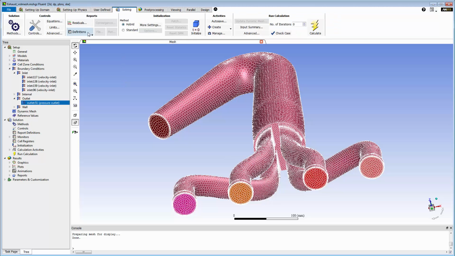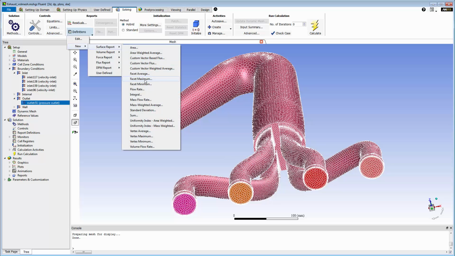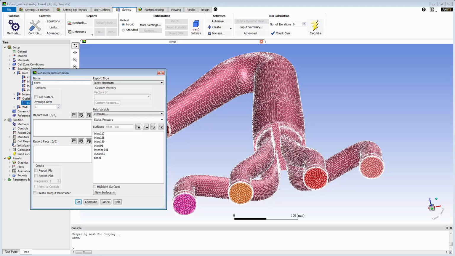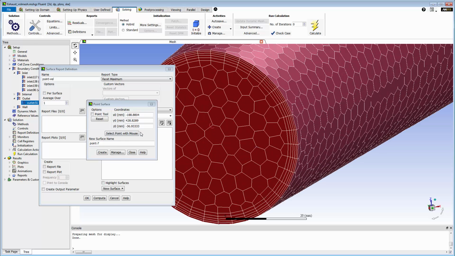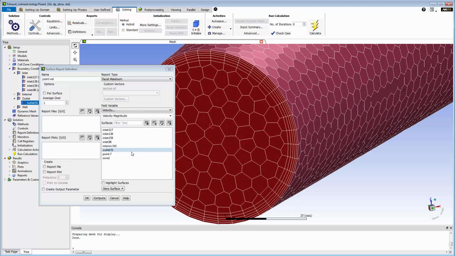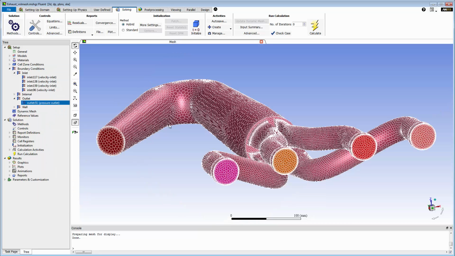But first I'm going to create a few quantities to monitor during the simulation using the Fluent Report Definitions capability. I'll create a report definition to monitor the velocity on a point at the outlet. This will be a good indicator of when the flow is stabilized completely. I'll create a point surface by clicking the location with the mouse. I'll enable plotting and printing to the console as the solution progresses so that I can watch it.